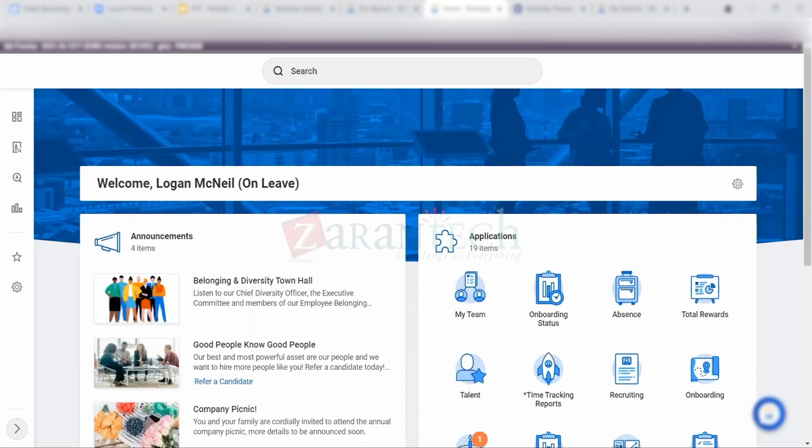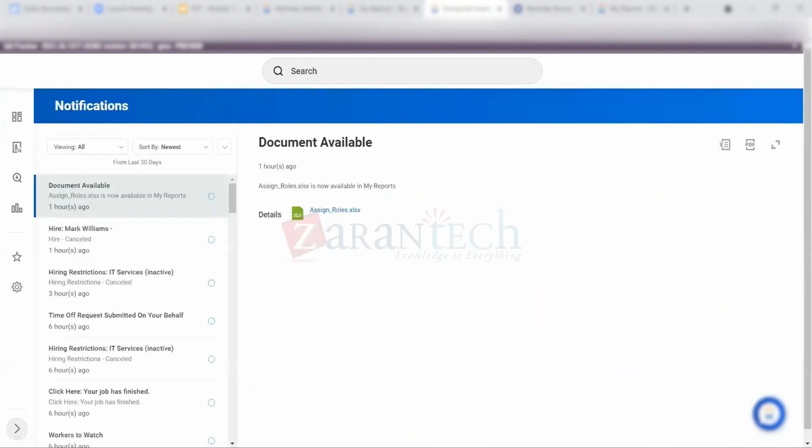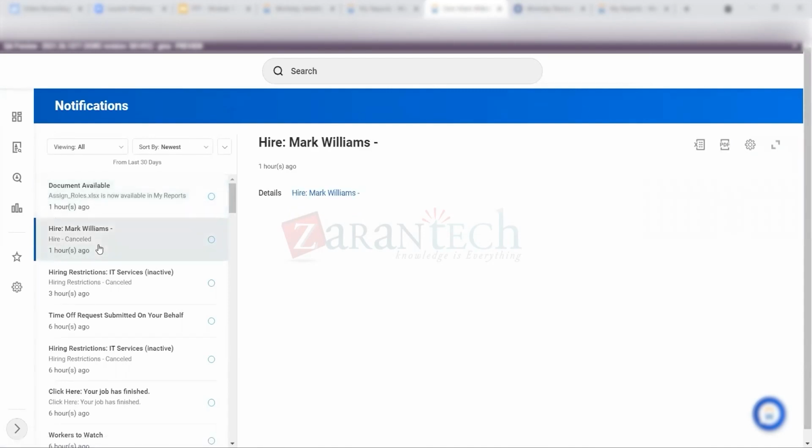Next, here you can see the bell icon. This is nothing but a notification. Notification means just to notify a user. Let's suppose I have configured something in the hire business process.